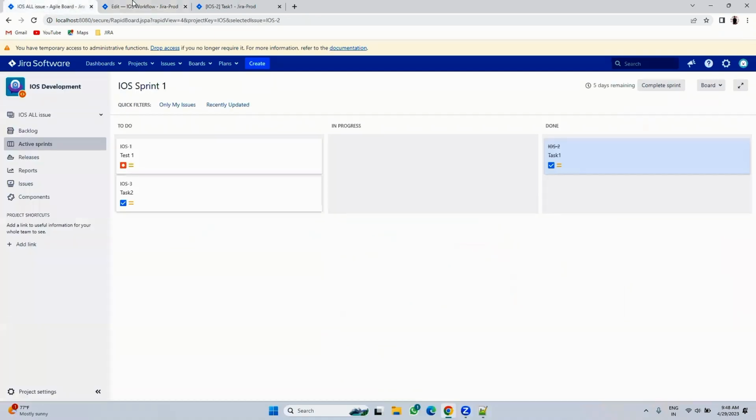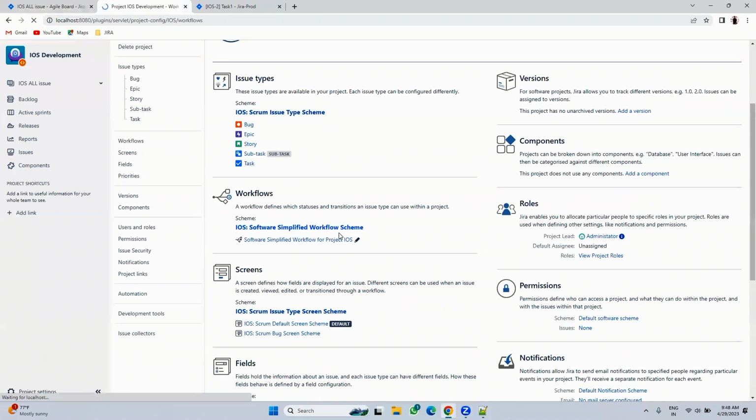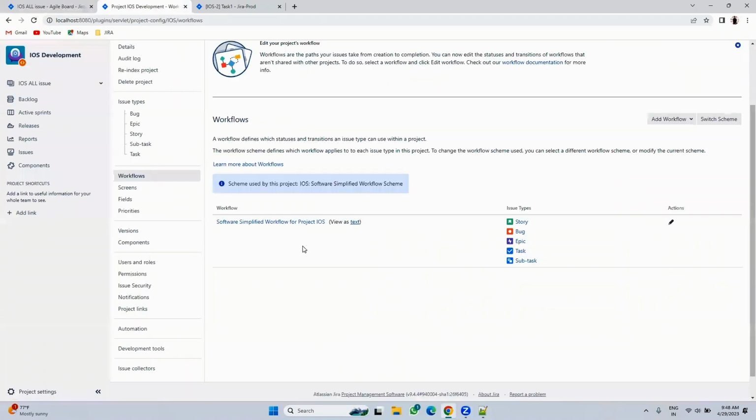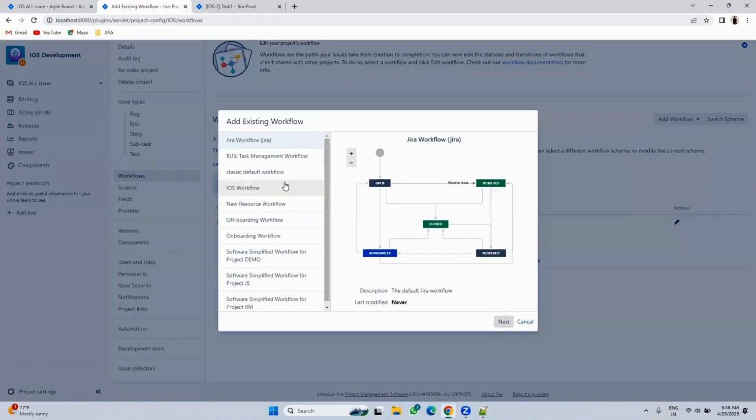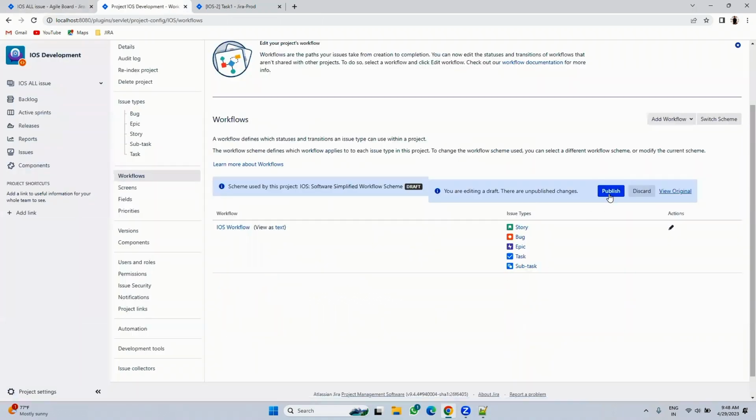So then what I'll do, I'll go to my project. Then I will associate it. Simple way, I'll come to here. So I can add a workflow from here. I don't want to create a new one, right? So I'm just testing project, so I'll just add an existing one. What is like the iOS workflow? Click on next, select all issue types, finish it. So I'm just publishing.